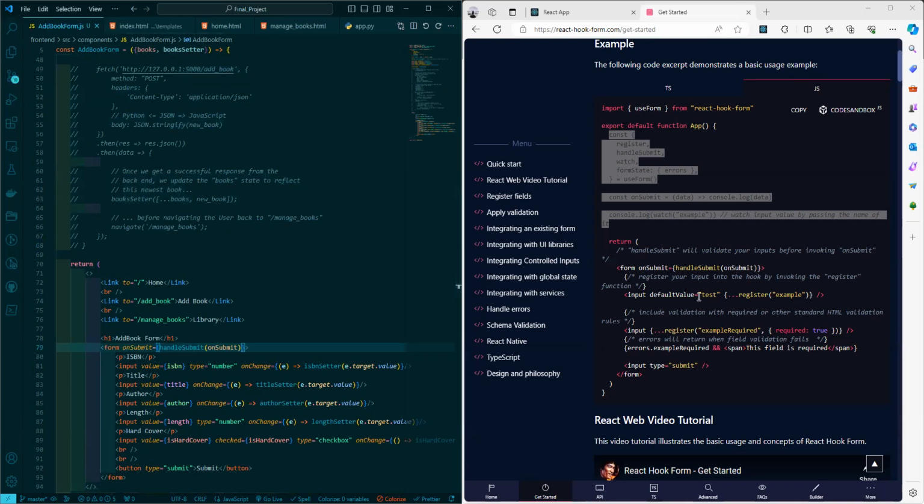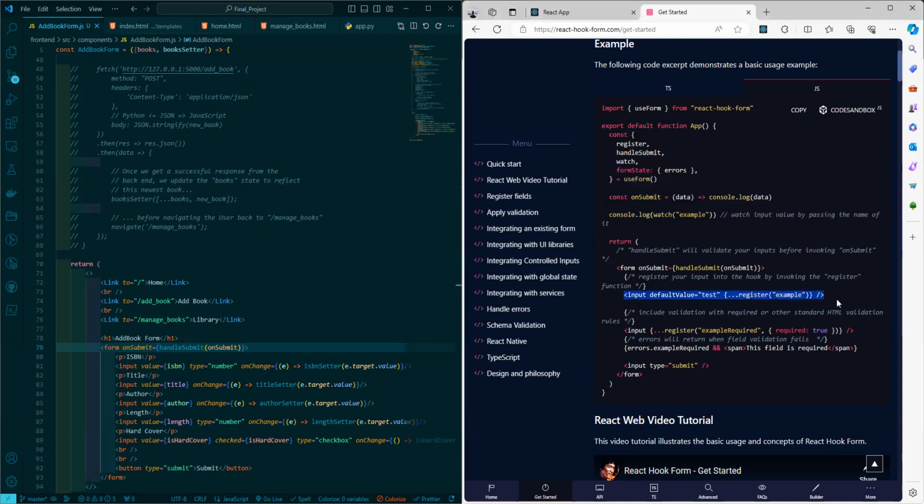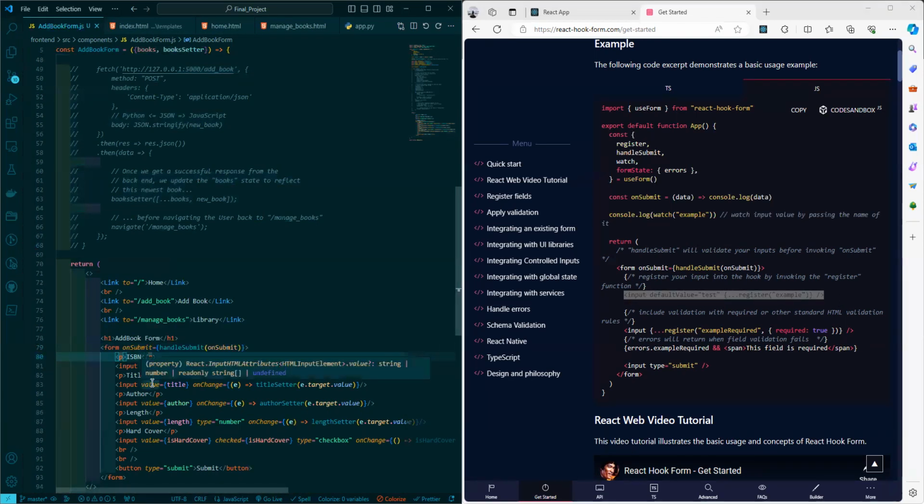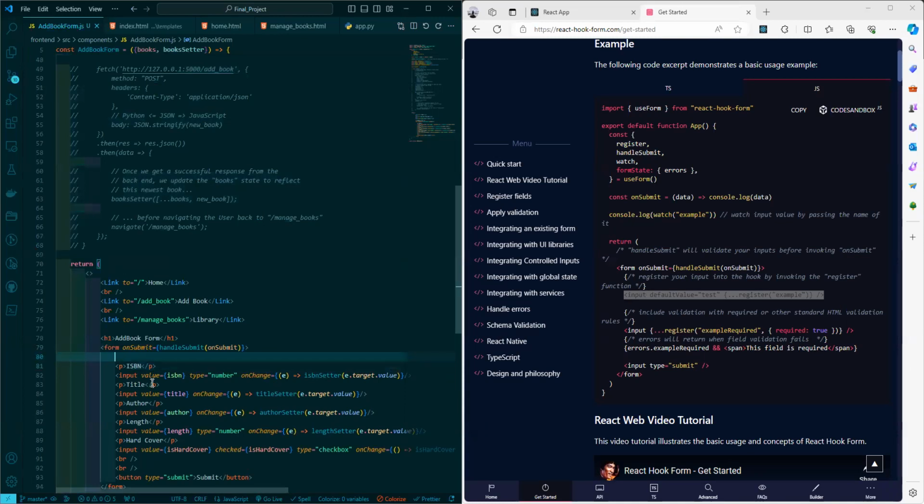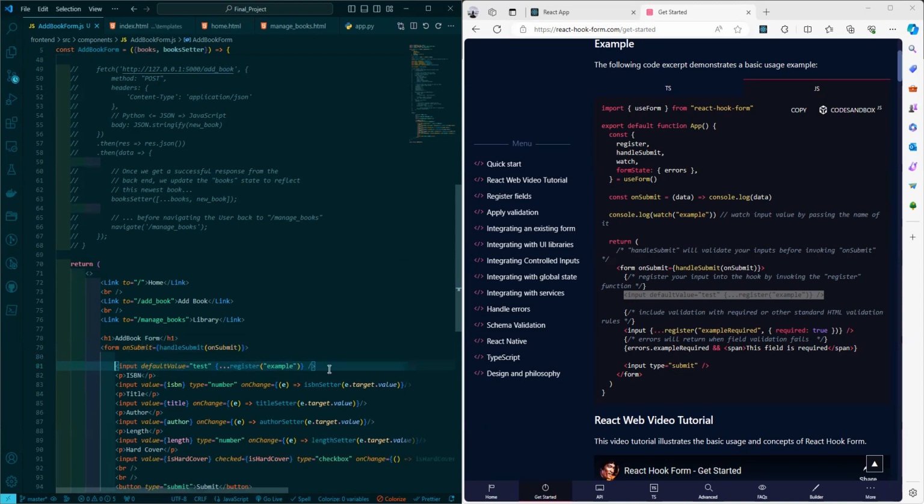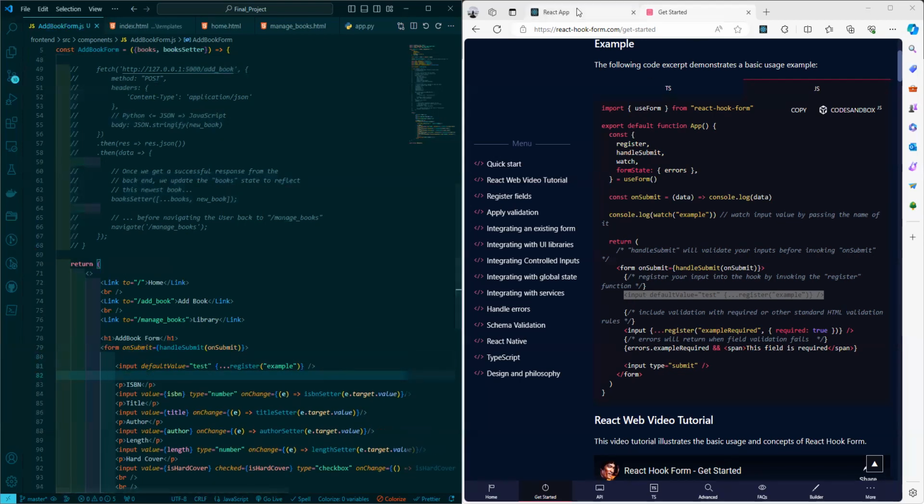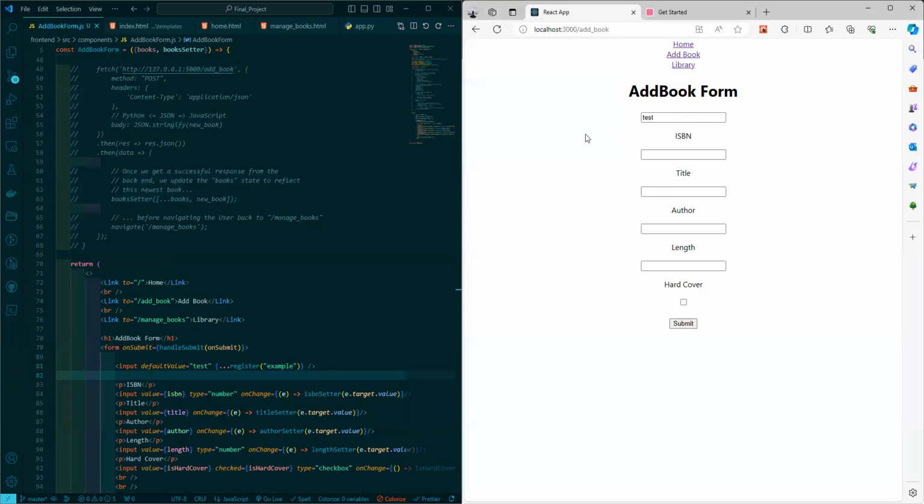So let's see what else. Input default value is equal to test. I can see that we can set default values there. And then here they're utilizing register along with an example. So let's take a look at this input and just see how it looks along with all of our other inputs. All right, so I'm gonna keep this one separate as well for now. Now let's go back over here. Let's go ahead and refresh.